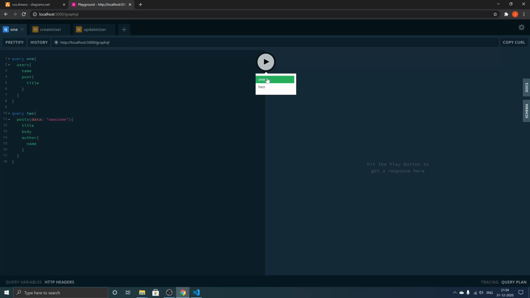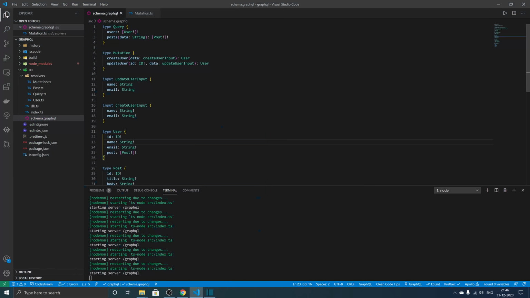Here I execute the first one. We got Bob, John, Sean, and here I have given Rob. We get a username with Rob for ID 1, and if you execute over here, Bob is changed into Rob. For reading any data, we will be using query, and for performing any changes, we will be using mutation. It can be to create, update, or delete.